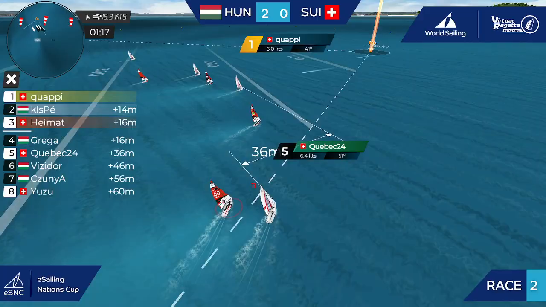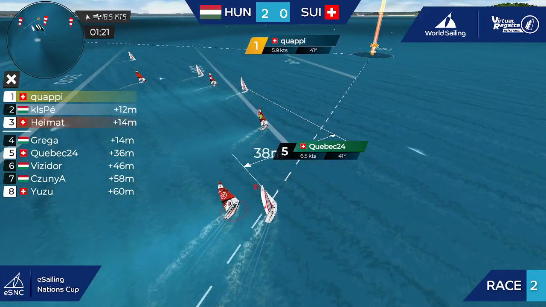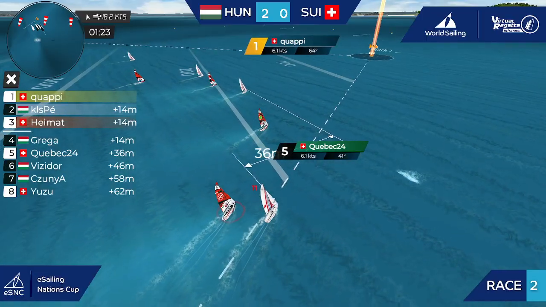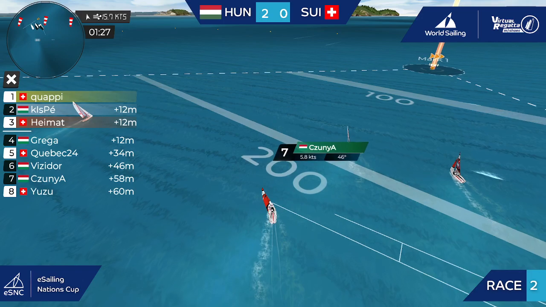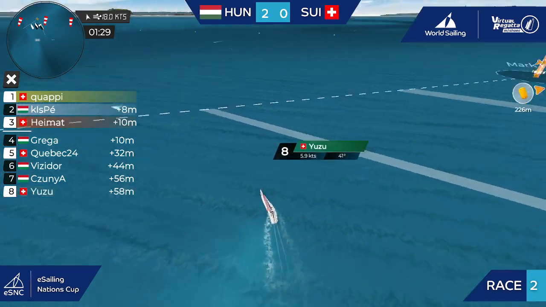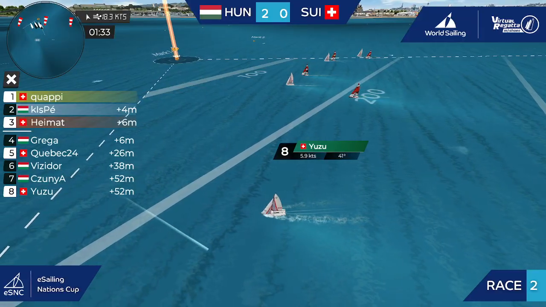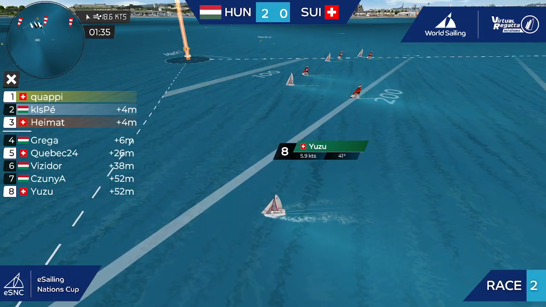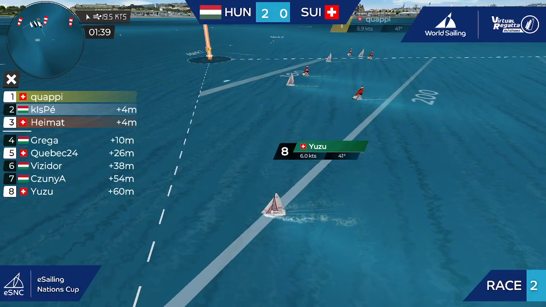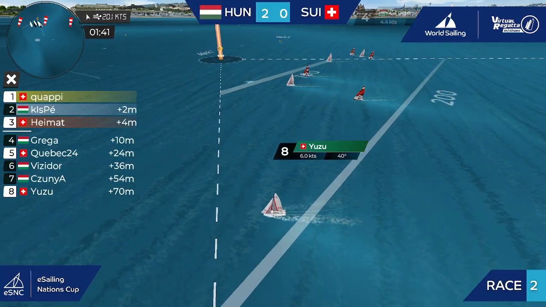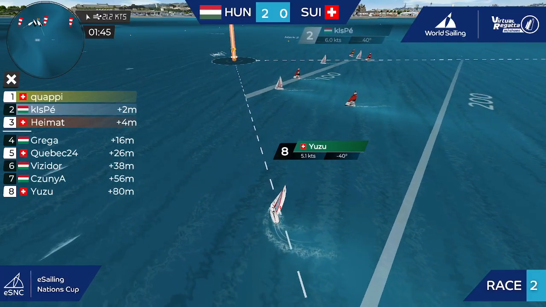Quapi in the lead, Kispe in second, Heimat in third. Left wing shift is coming soon, and there is one Swiss sailor over there. I believe it's Yuzu, that probably she's going to get the full left wing shift and probably get some space against Grega, Quebec, and Visitor.